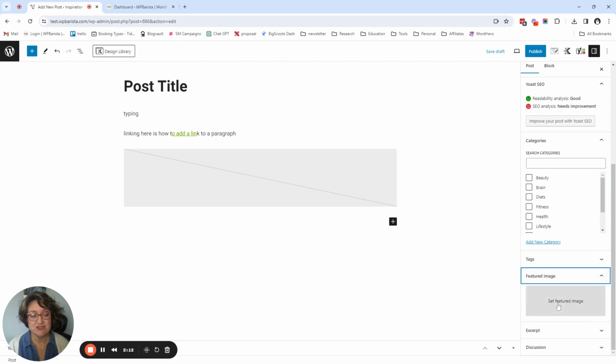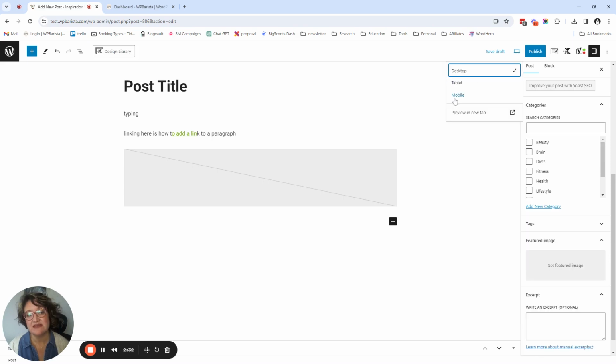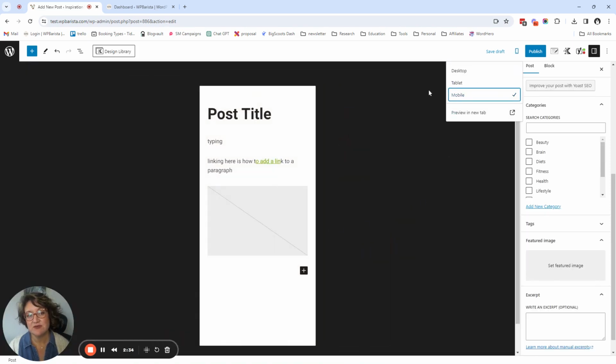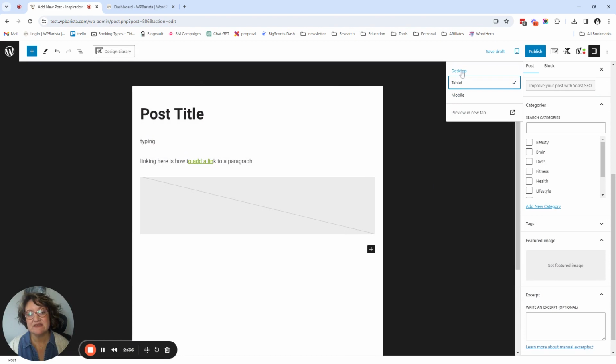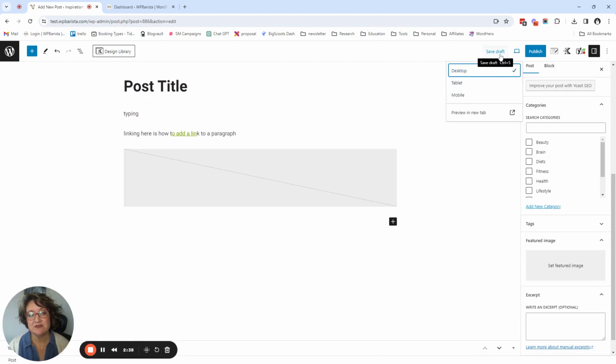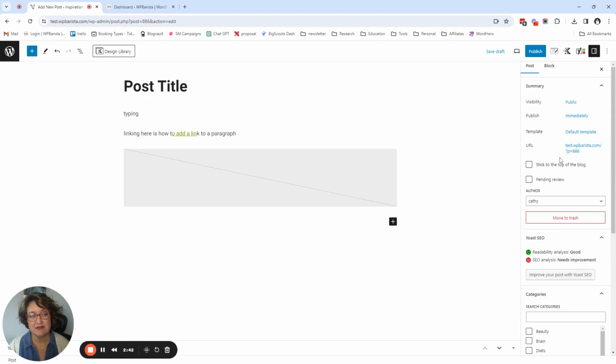Your featured image is still necessary. It's still on the side, and that's exactly where it was before. Preview this on any device. So I can just preview what it's going to look like. Tablet, desktop, etc. Publish that up here. Everything else is right here, just like usual.